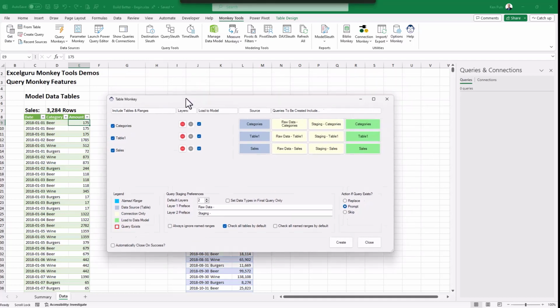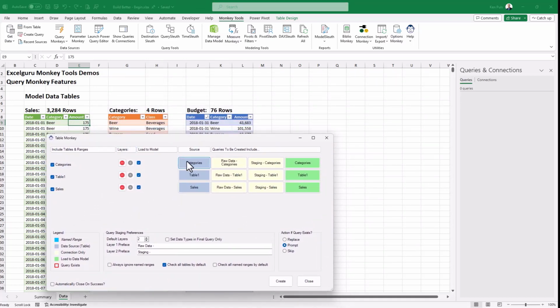Now, this is a pro feature, but what happens is it actually opens up and it shows you all of the different tables in the workbook. So if I go and take a look at this, we can go and click on categories. It will actually select it for me. Sales, I can select that one. And then I've got this one called Table 1, which appears to be my budgets.